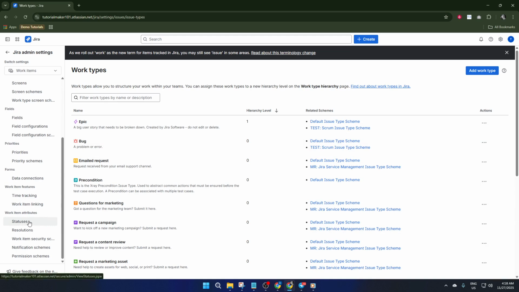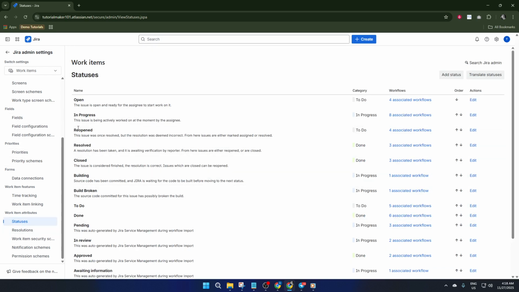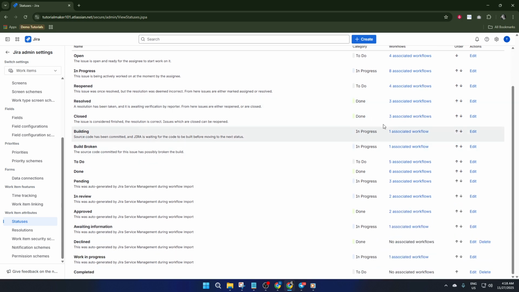Now, glance over to the left-hand side of your screen and find the section labeled Statuses. Clicking here gives you access to the full list of workflow statuses in your Jira instance. Imagine this list as all the different rooms your tasks can be in, like To Do, In Progress, Done, and maybe some custom ones you or your team have added over time. You'll notice that next to each status, on the right side of the table, there's an Actions column.